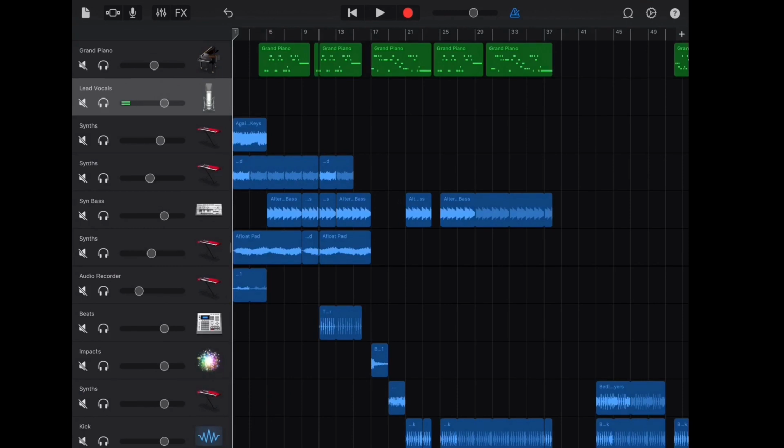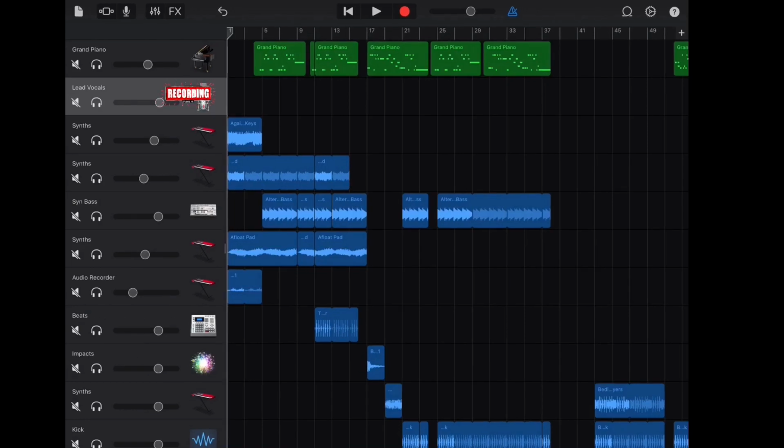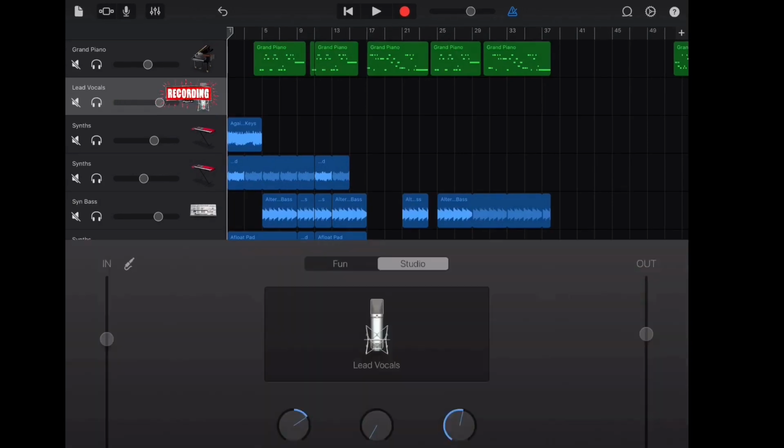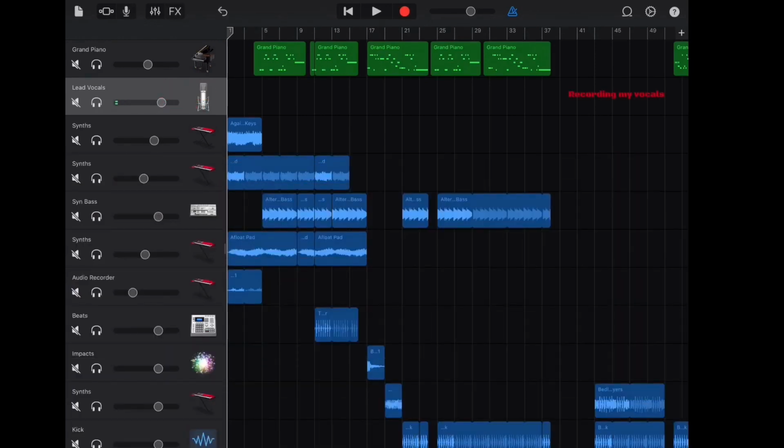So we can always double tap the microphone setting. This is in and out on the right. So these are the levels, and let's begin the vocal recording. So you can always double tap and check your in and out, and let's begin the vocals.